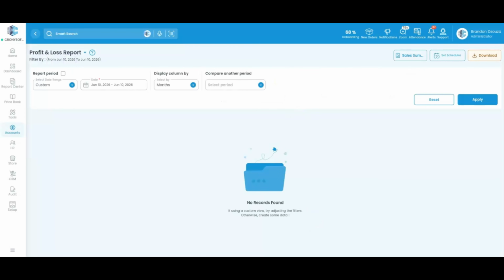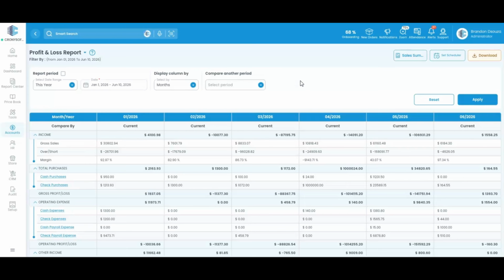Once you land on this page, this allows you to review your profit and loss statement for a selected time period. At the top, you can choose a filter from today, this week, this month, this year, or even a custom range. Once you select the time period, click Apply. The system will calculate the profit and loss details for that selected range and display the results on the page.